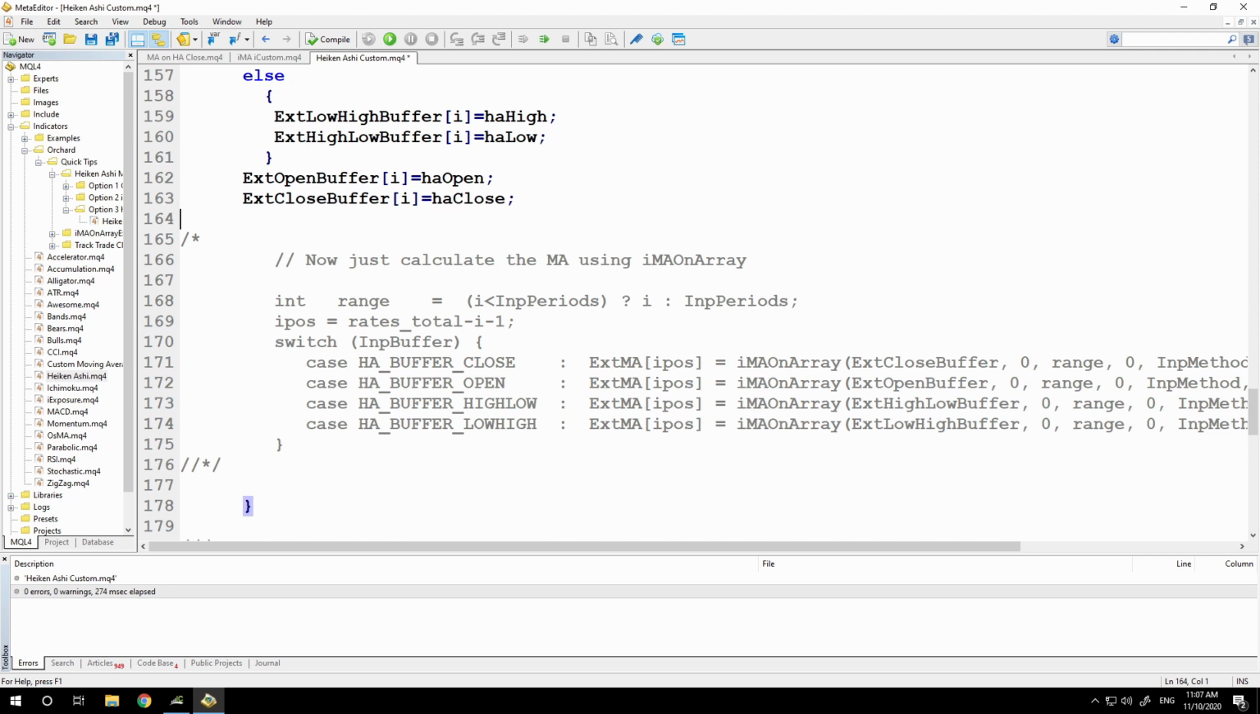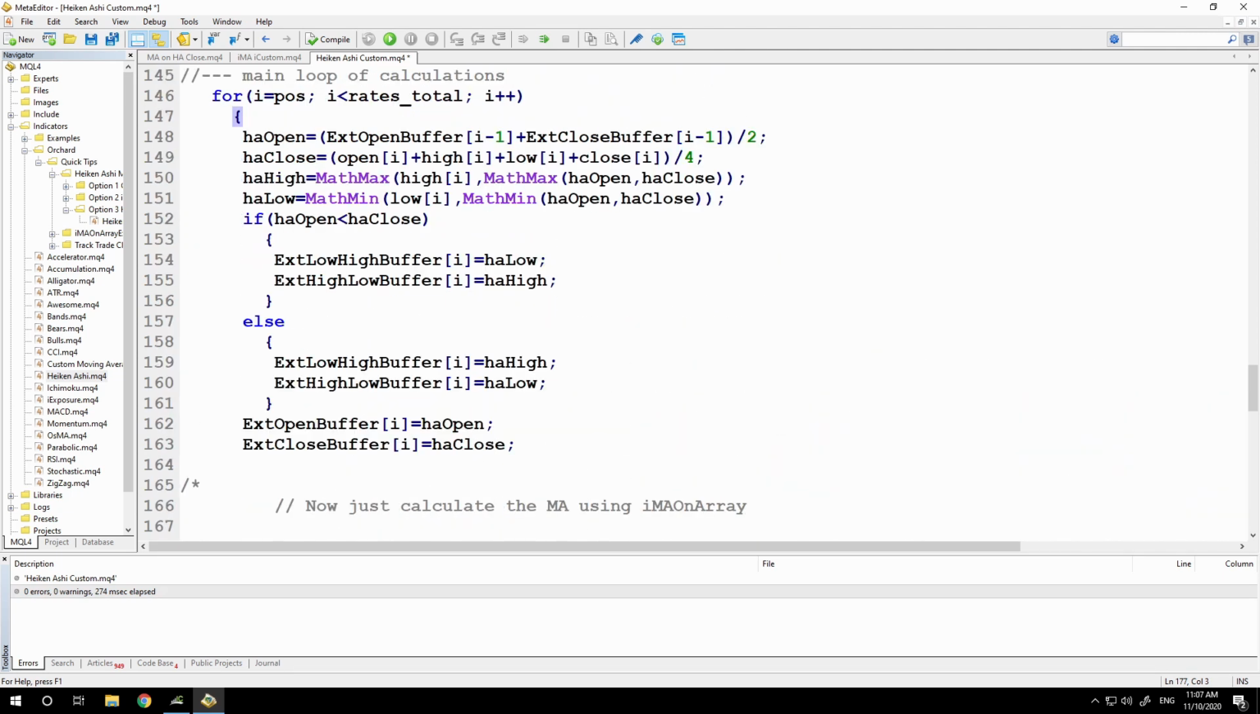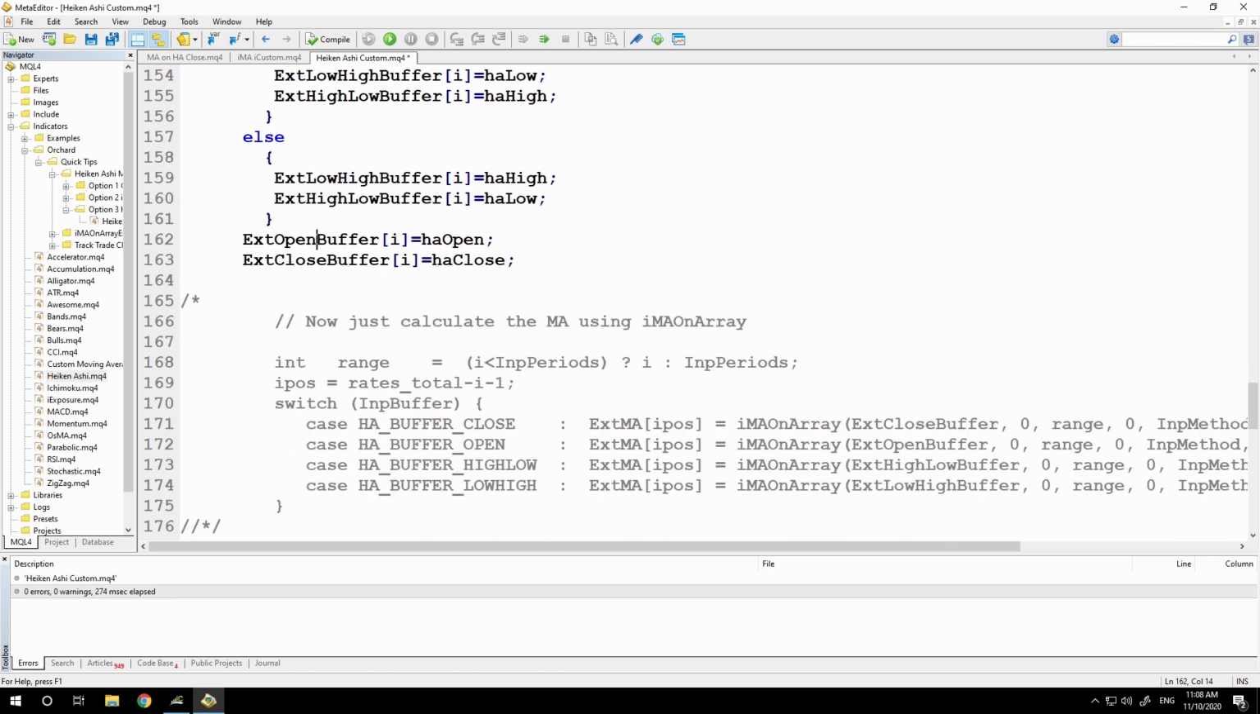Now there are two locations in the code where I can calculate the moving average. I've got one here that I've commented out where I'm calculating the moving average inside the main processing loop. So after all of the calculations have been done to get the buffers for Heiken Ashi calculated, then I have a block of code here.